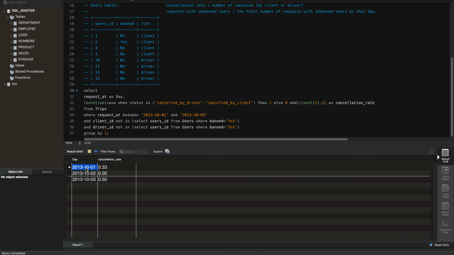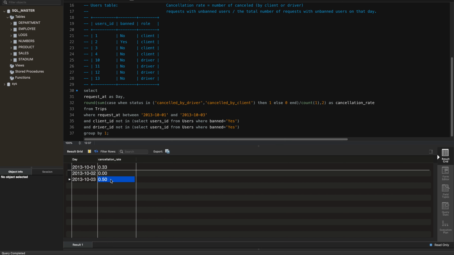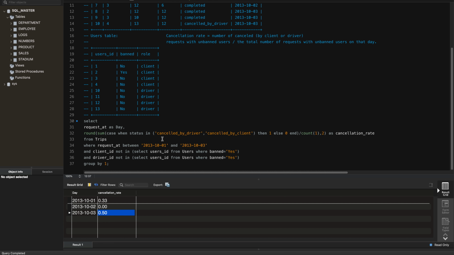So we got the output with 1st of October having 0.33, 2nd of October having 0 and 3rd of October having 50% cancellation rate. This query can be further simplified just by putting status like cancelled. We can make use of rejects here, but it's always a good practice to put the complete string here so that in future if something changes, our query will remain same.